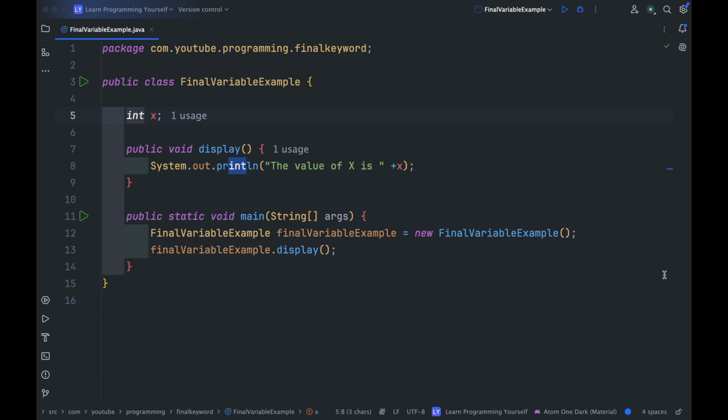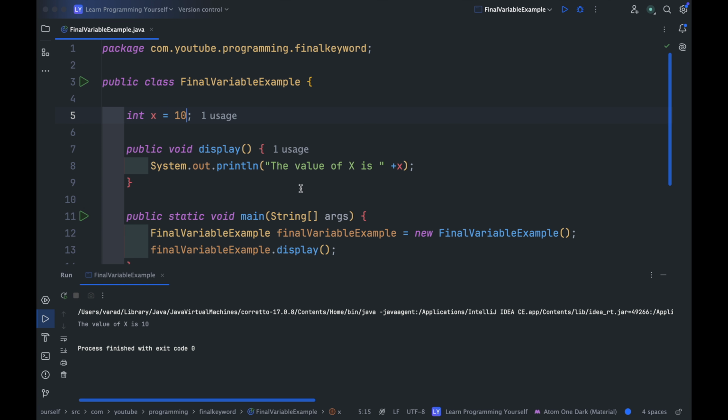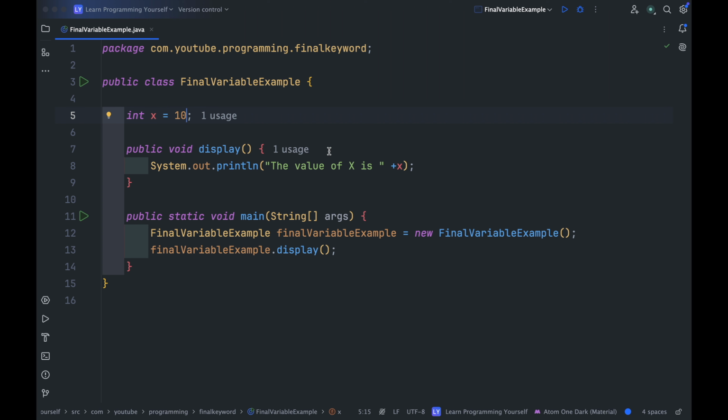Now, let me assign some value over here. Let's suppose 10. Now we can save this and run it again. This time it should print the value of x as 10. Yes, it is printing the value of x as 10. So this is the normal scenario where we have created one variable called x and we have assigned a value to x, that is 10.